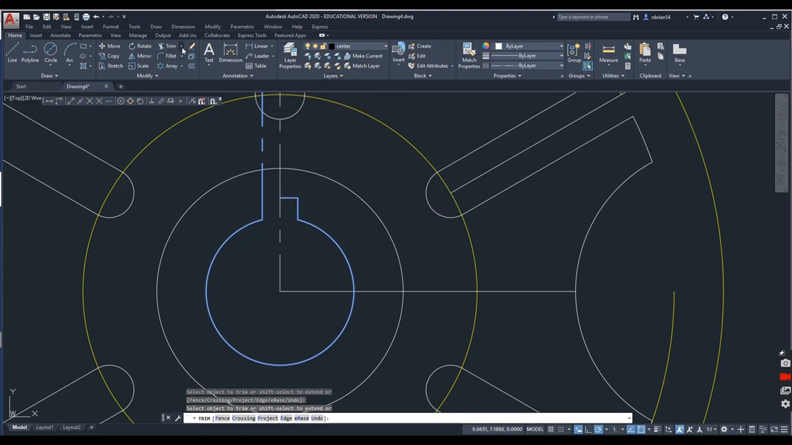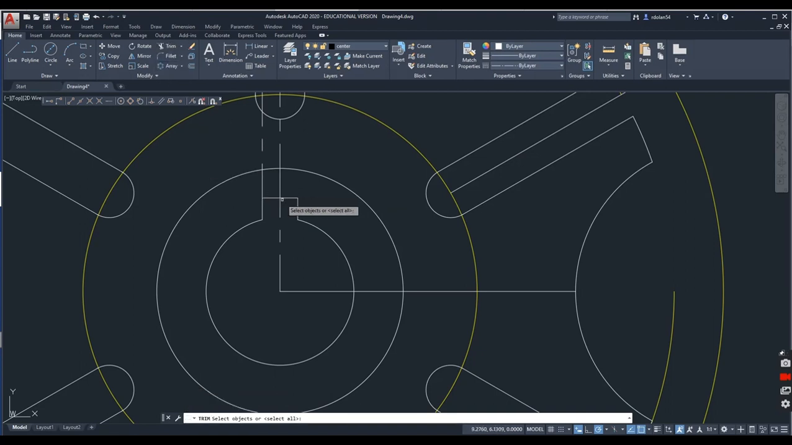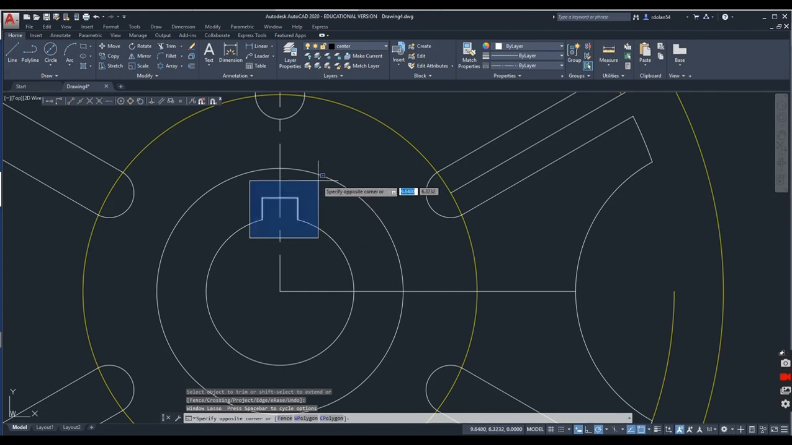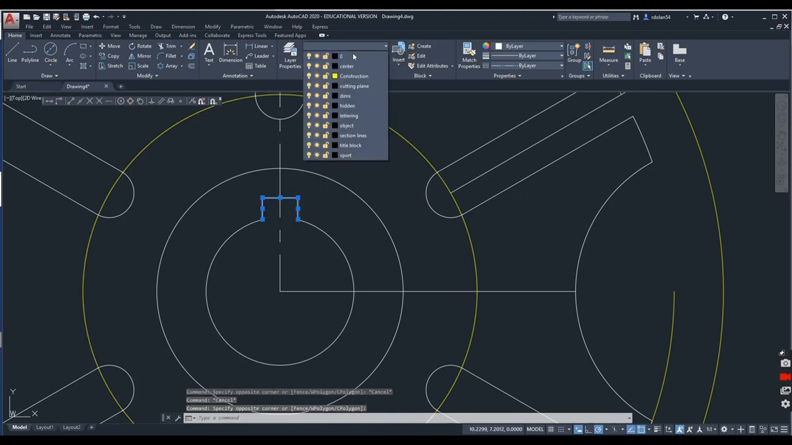I need to extend this line here over to there. Okay, then I need to trim that one there from here to here. Okay, and I need to make sure these are all on the object layer. So I'm going to go up here and make sure they're all on object.